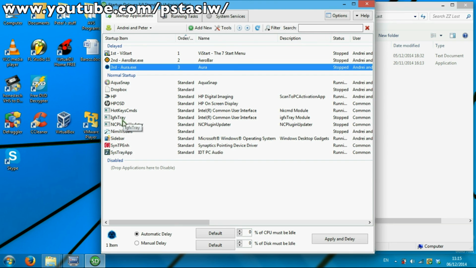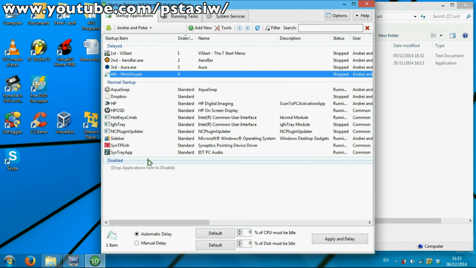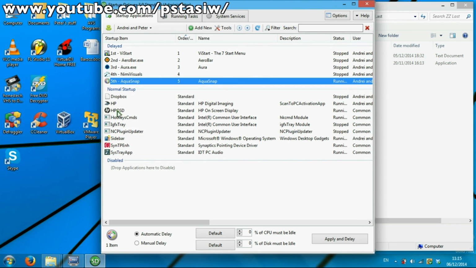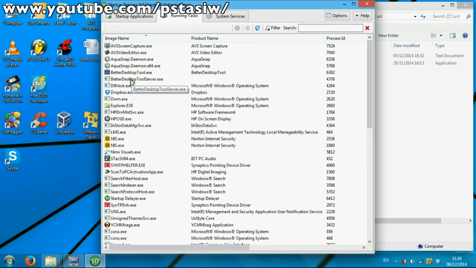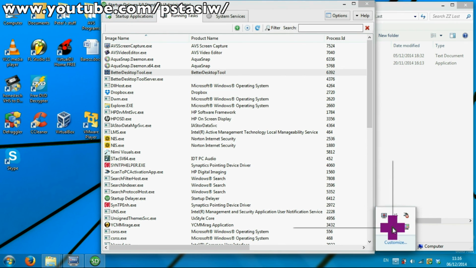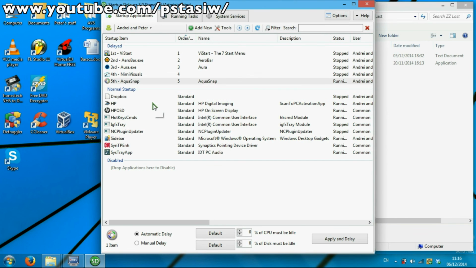And then the visuals, and then Aqua Snap, and then Better Desktop Tool, which is not on here yet. This one should start. So if we go in here, Better Desktop Tools, show settings. I see, we can't show settings yet. So we'll reboot and then we'll do that again.